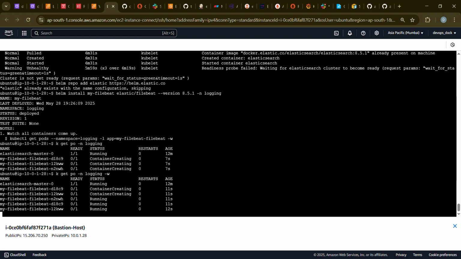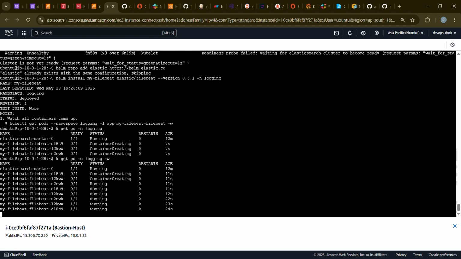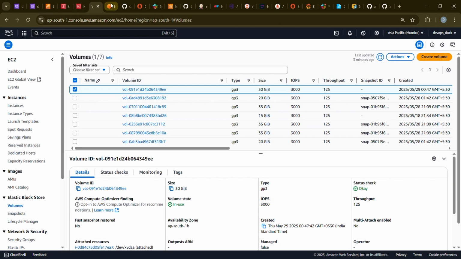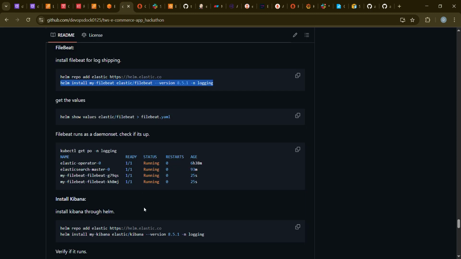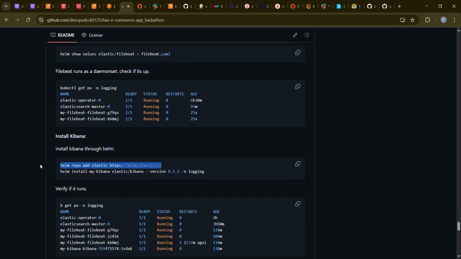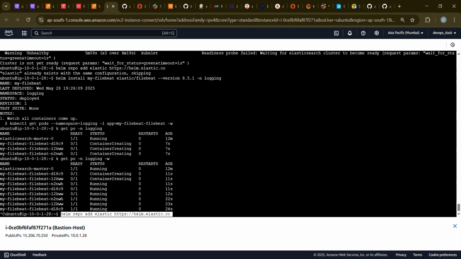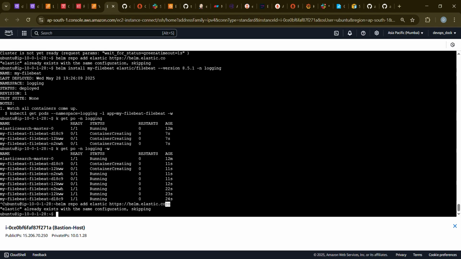So Filebeat runs as daemon set. So we have three nodes, three data planes. So that's why we are seeing three replicas. Yeah, Filebeat is running. Now what we'll do is we'll install Kibana. Copy, paste. We already have the Elastic repository installed, so it's skipping.